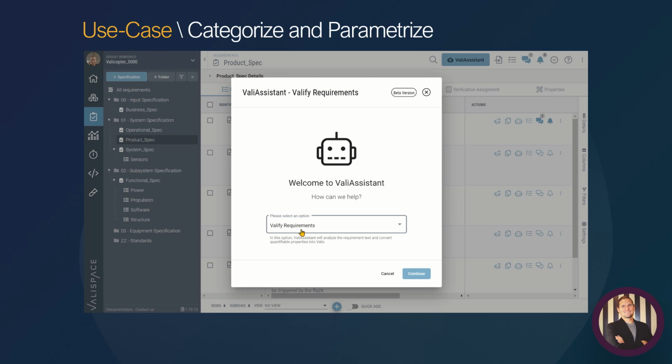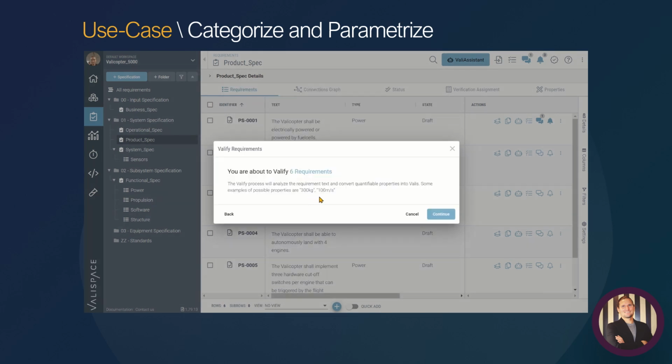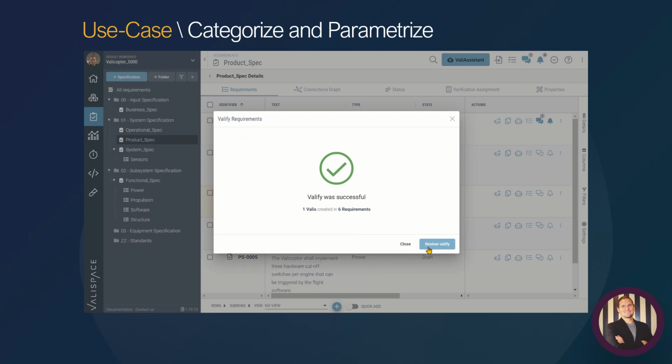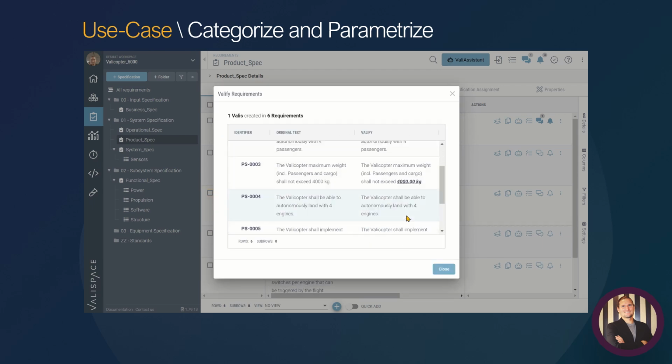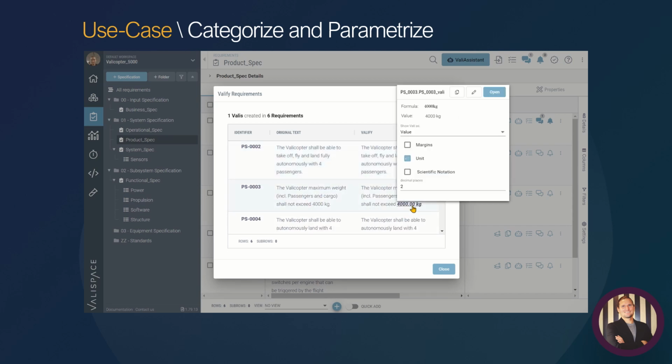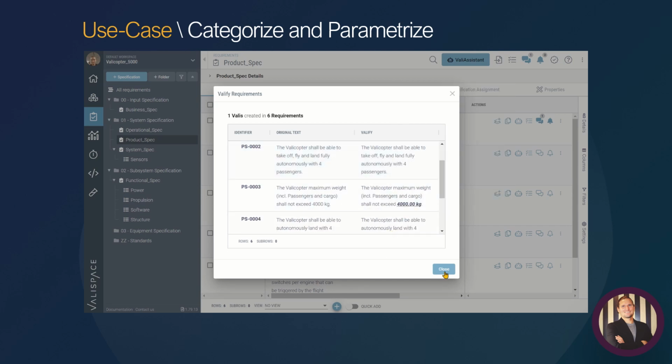What the validate feature does is it takes a look at the requirement text and tries to understand whether there are units and values that can be associated, and it's going to transform all of these into parameters that we can use. So in this case, we have identified 6 requirements, and there's one value in these 6 requirements that we can validate and transform into a parameter. We can see that it has been done for this 4,000 kilograms, which has been transformed into a parameter that we can actually use.